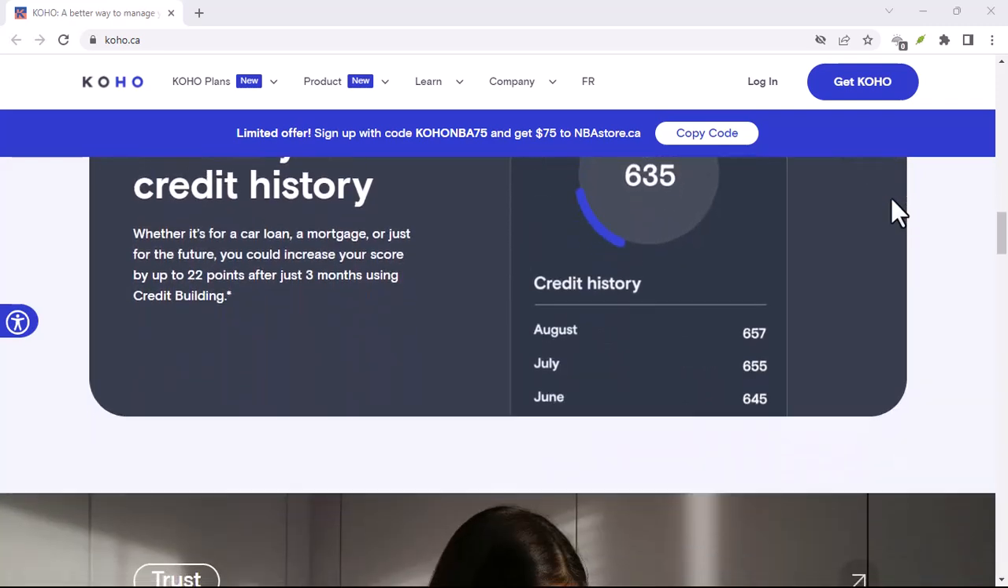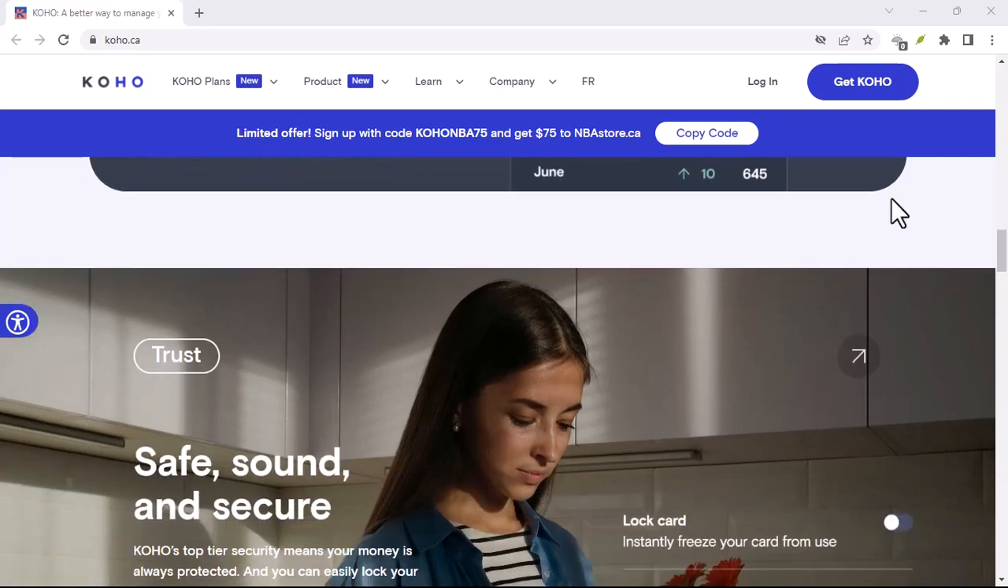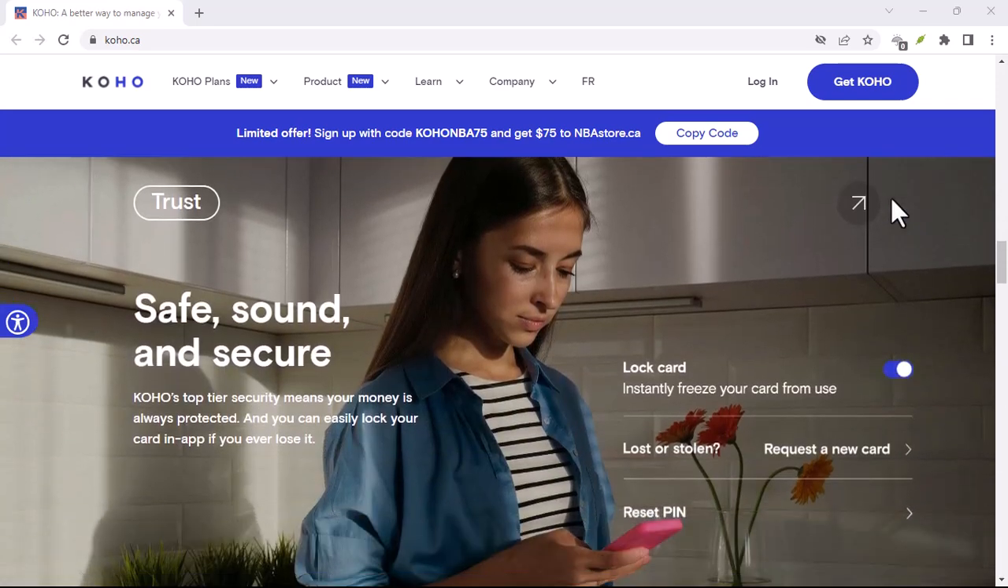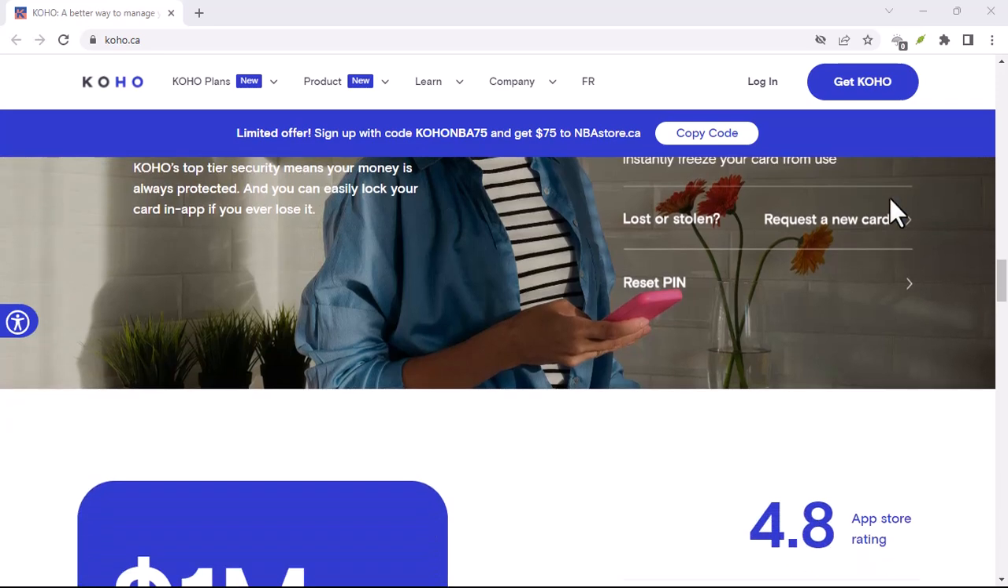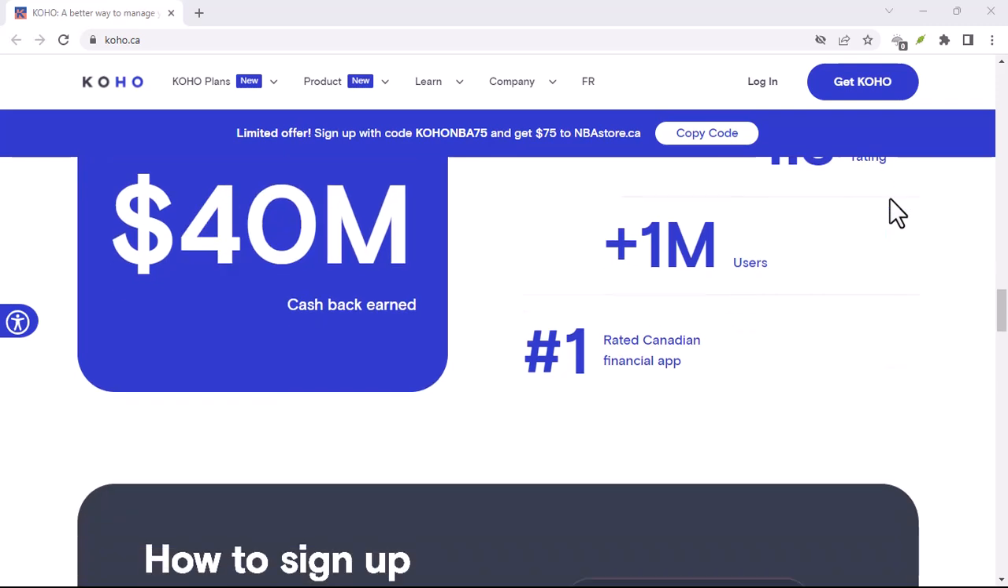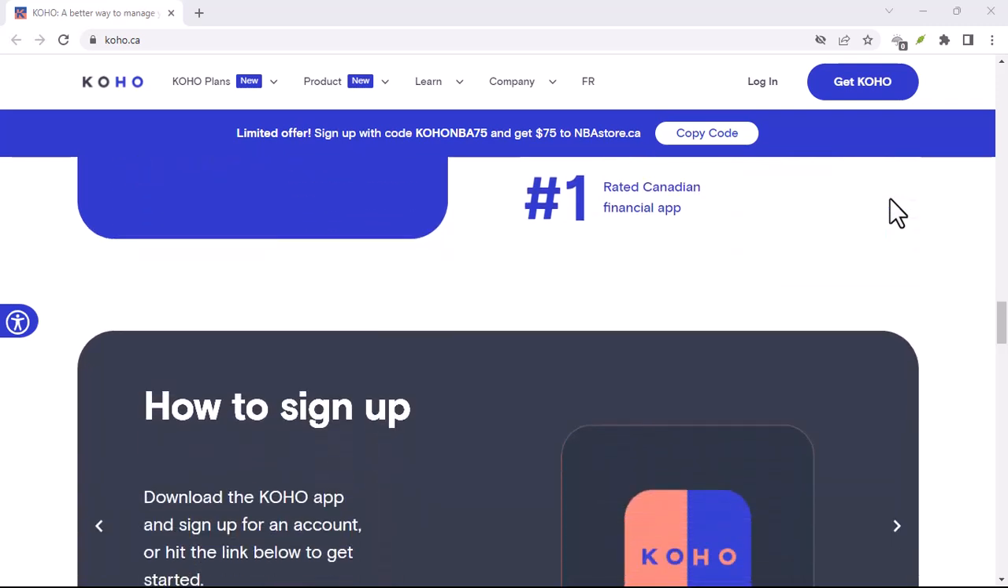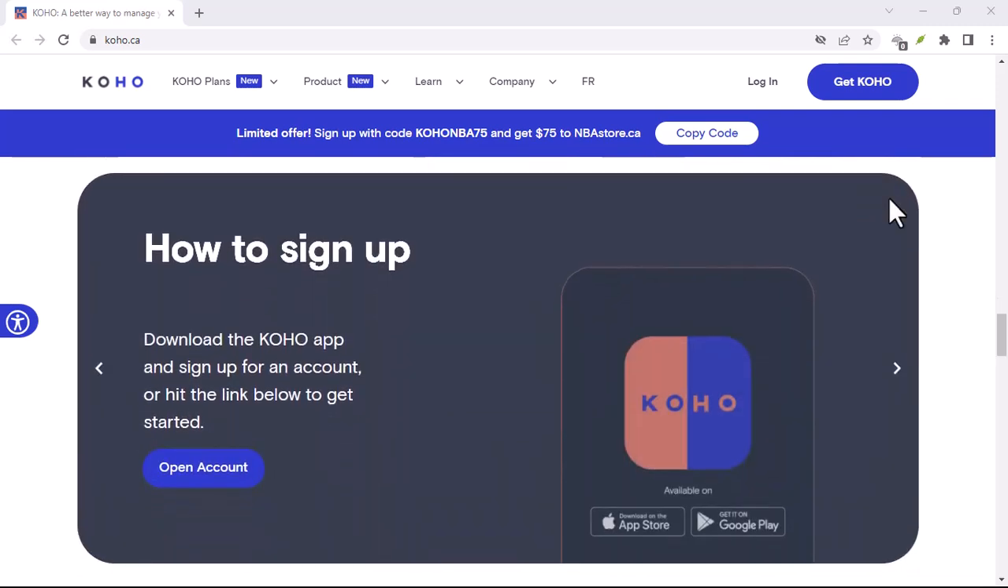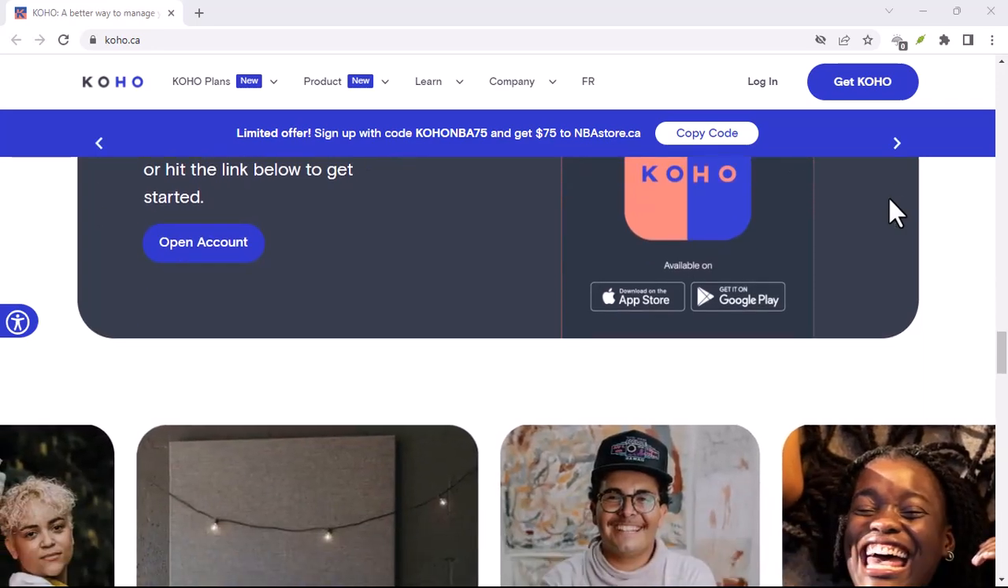To set this up, go to your Koho app, tap Add Money, then e-transfer, and scroll down to Personal. There, you'll find the option to set up auto deposit. Verify your email, and boom! Every e-transfer sent to that email will automatically land in your Koho account.